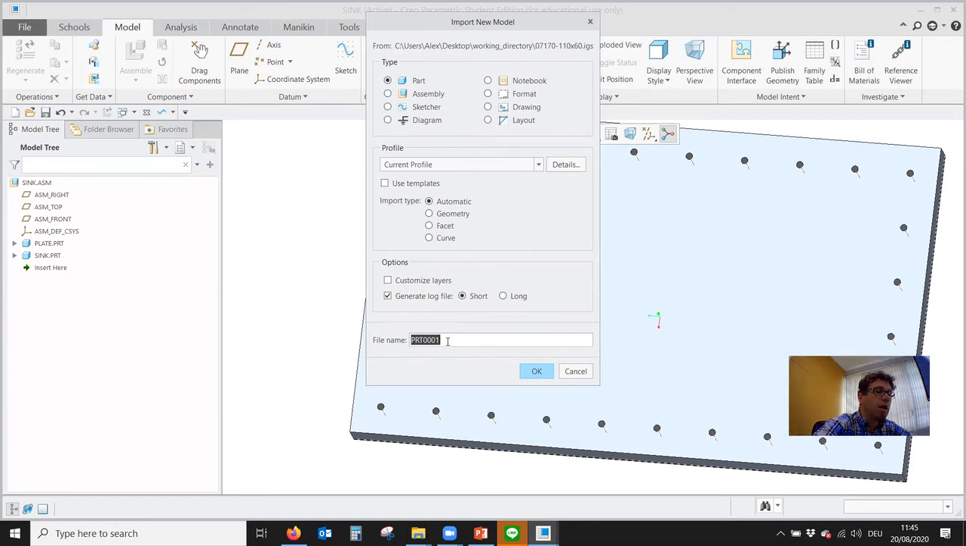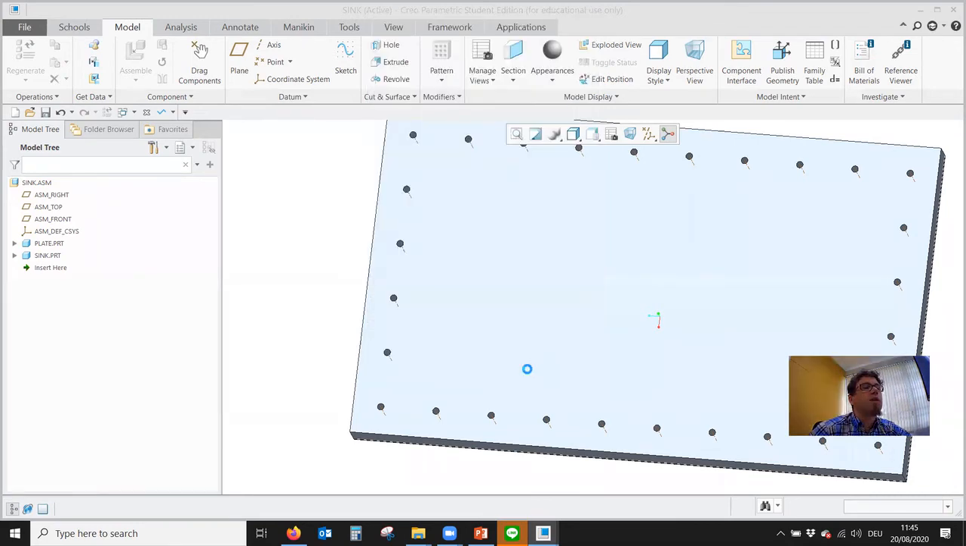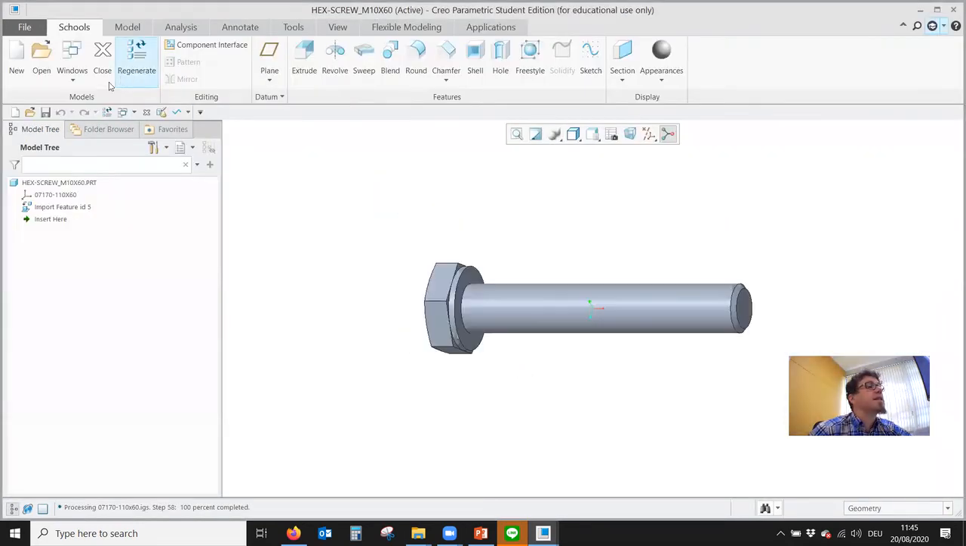For example, hex screw M10X60, I think it was. Okay, so then when you import it, and if you hit save now, it will save it as a CREO file. However, I also suggested before you do that, you should have proper datums in there that you need for placing them in the assembly.